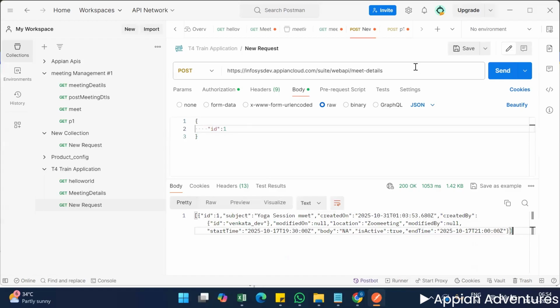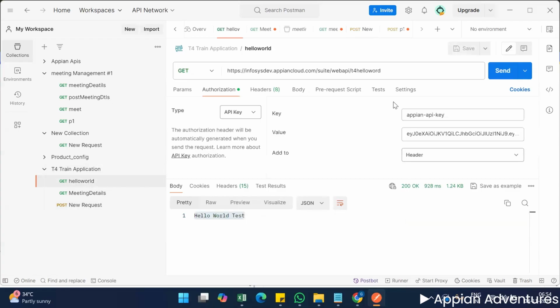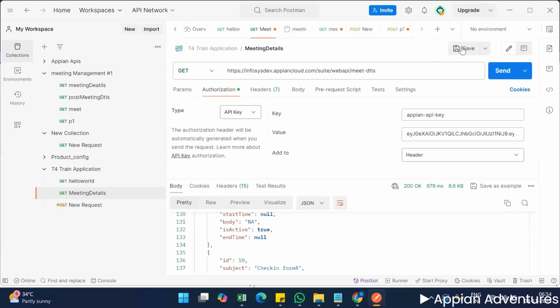Now we can save this by using the save option here. So when you reload this as well, it will fetch correctly. So we will save all these things. It is saved. We'll save this as well. Yeah, we have saved this as well.